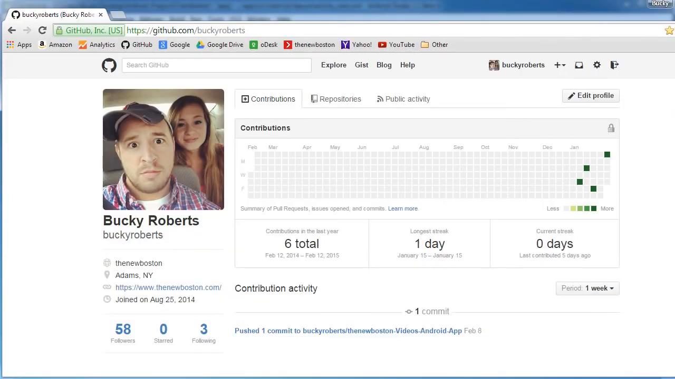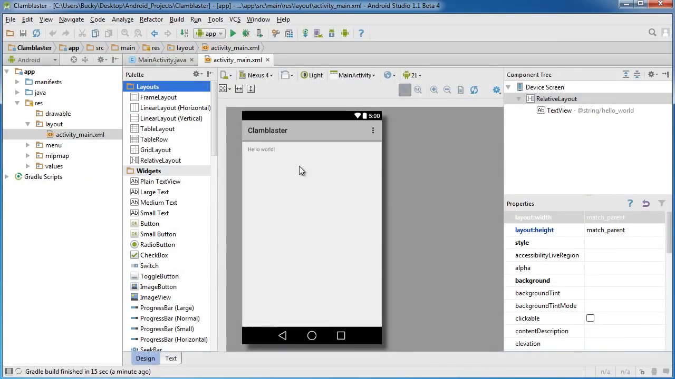together. So the first thing you need, of course, is a GitHub account. So go to github.com and create an account. And then once you have that, hop back in here and we're ready to start learning how to use it in Android Studio. So the first thing I probably should mention is this.